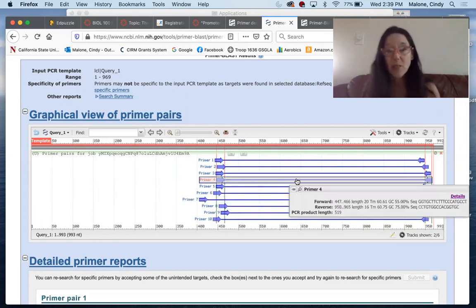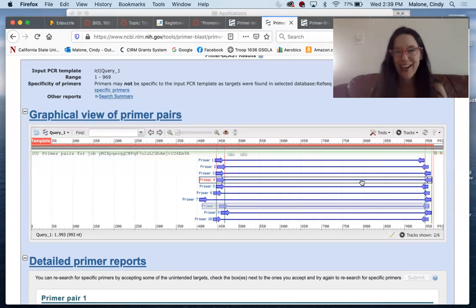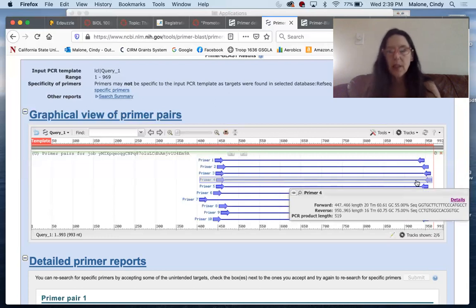So if you pick this one, if you click on that guy, right, it'll give you the sequence. It'll tell you where it sits. If you look, we can see that its melting temperature is pretty similar. Right, you can see this guy's pretty close. That guy's not as close, not as close. This is the guy that's the closest. That's why I clicked it.